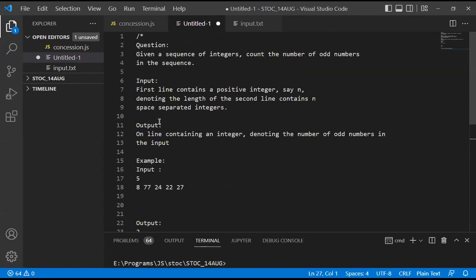Okay, so try to read the problem. Given a sequence of integers, so I'll be given more than one integer. Count the number of odd numbers in the sequence. The input looks like this: a sequence of integers, 1, 2, 3, 4, 5, and this first number gives us the count of how many numbers have been provided. It has a special meaning. I'll explain why it is needed, but let us not go there right now.